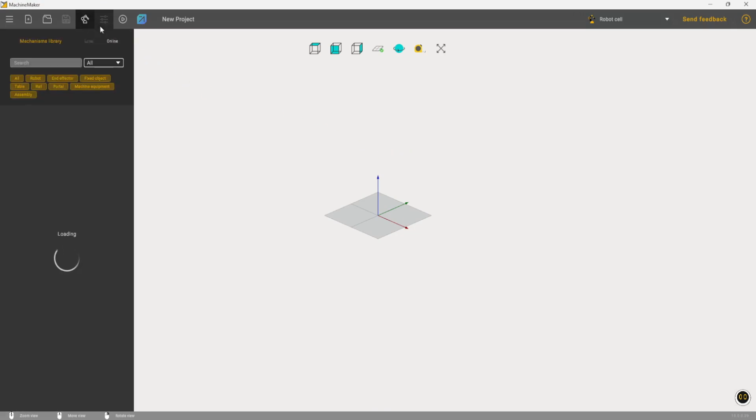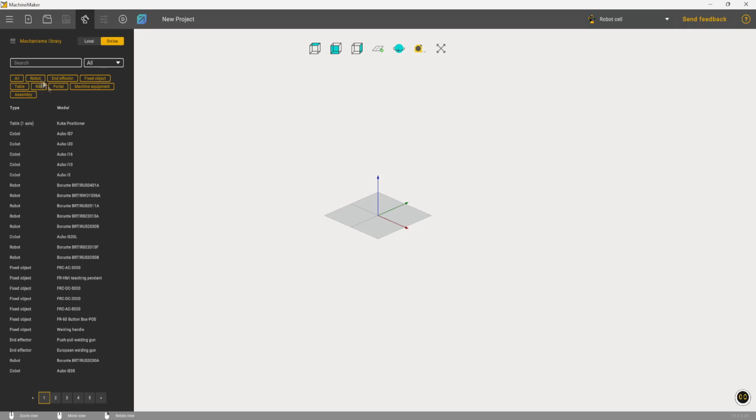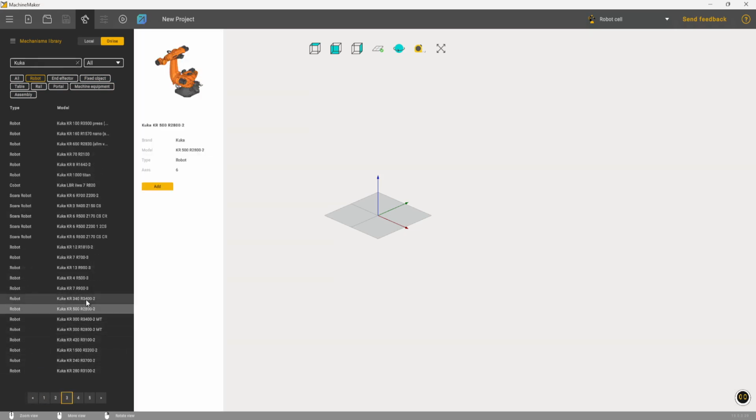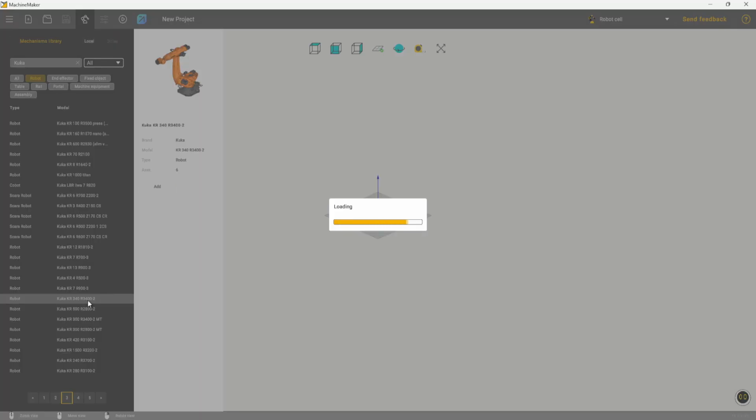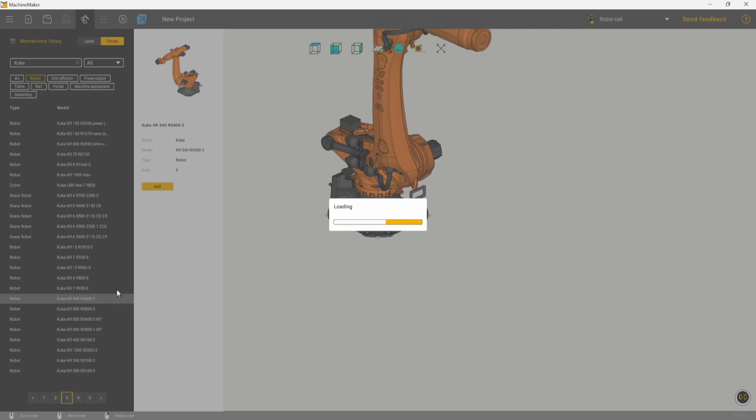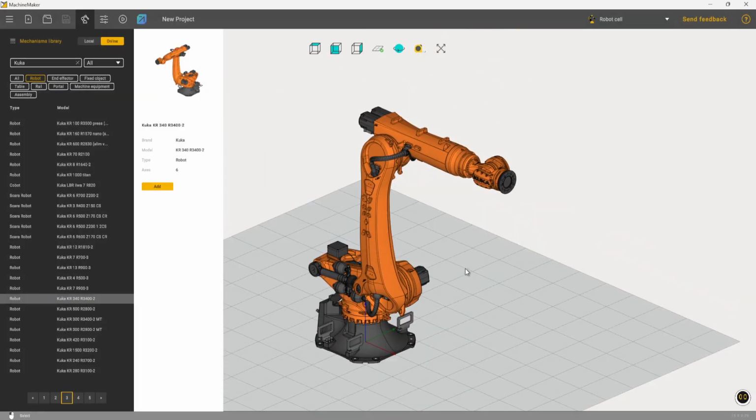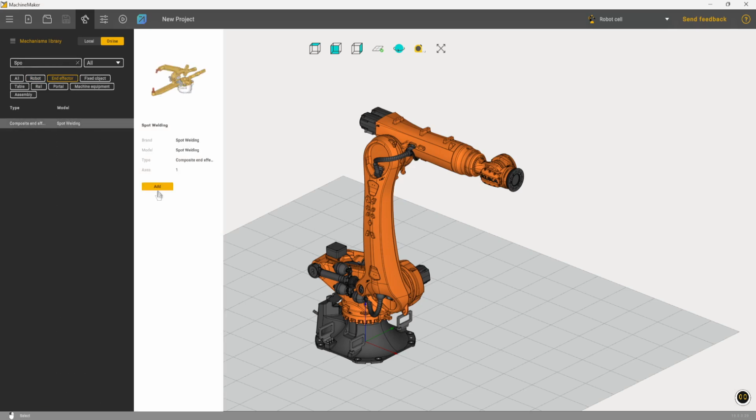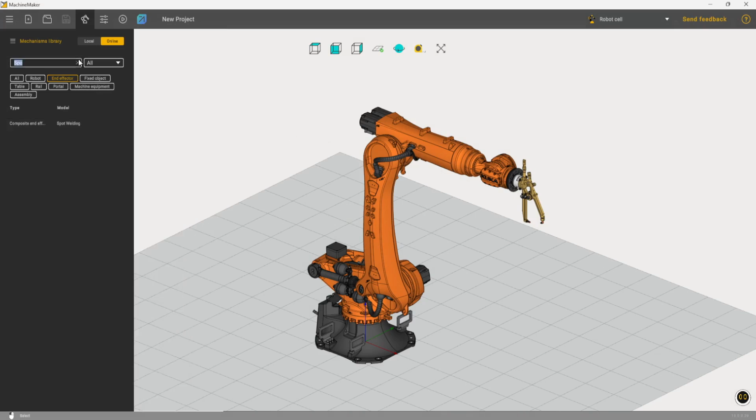Here, we will open the online library of mechanisms. Now, let's add a robot. We will also add a tool for the robot right away. We will add the same tools for all robots. The second robot will be Fanik.